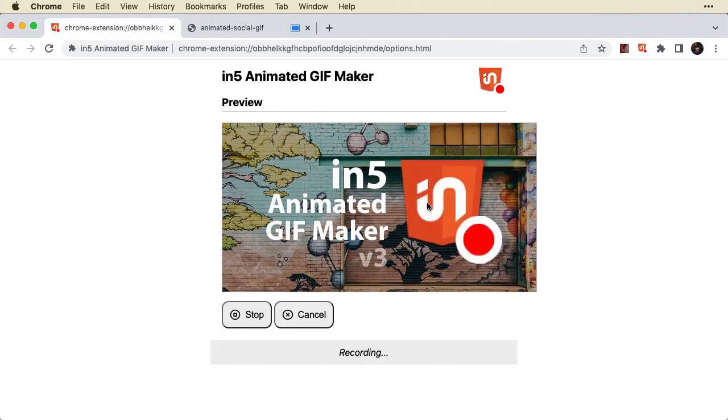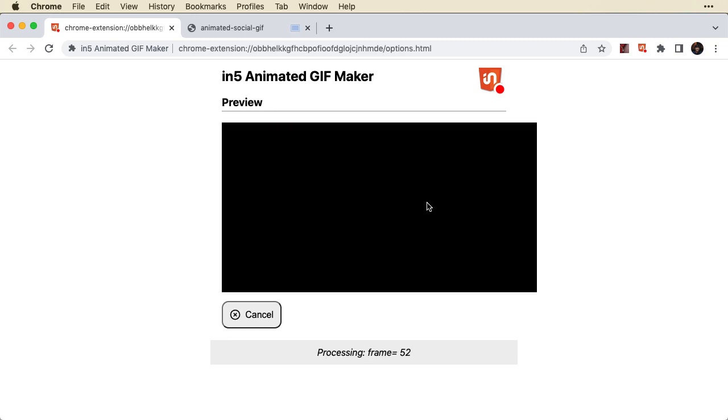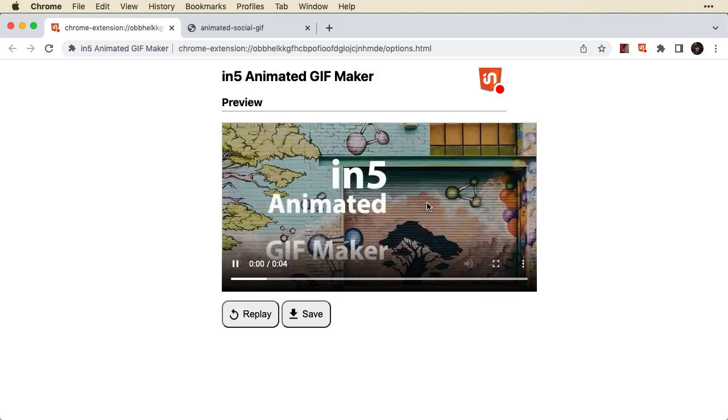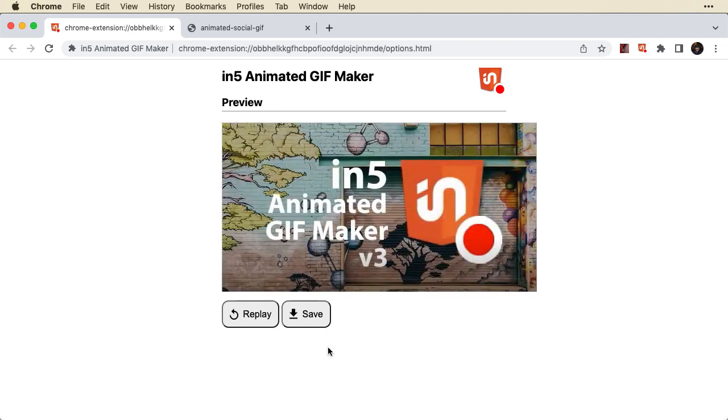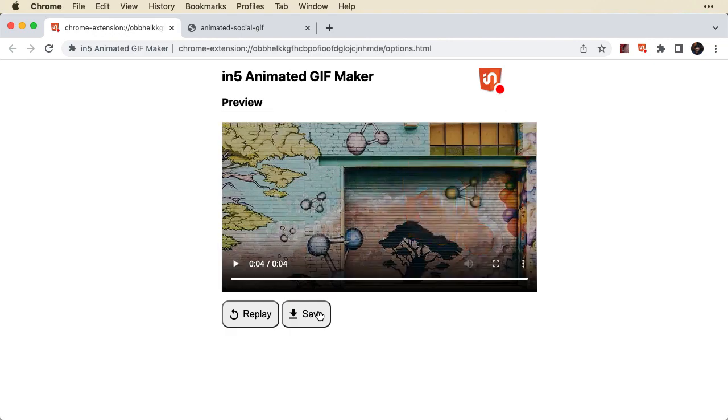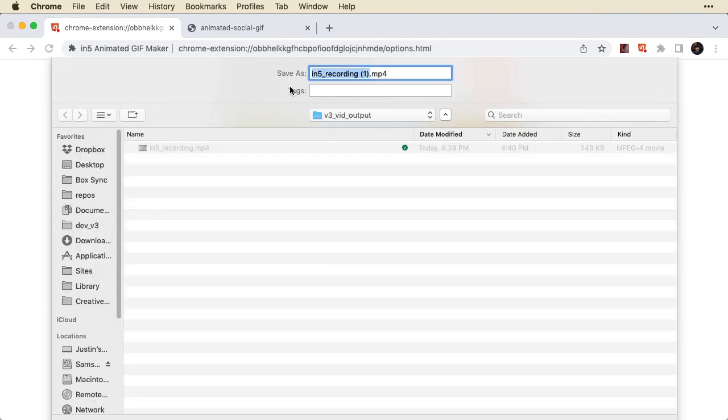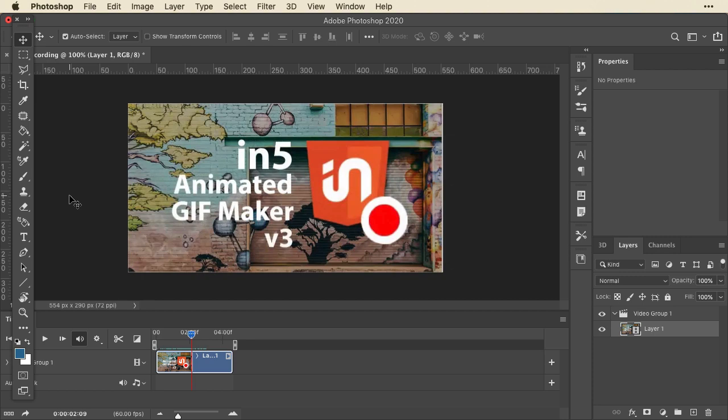It'll open a new tab, it'll play it, it'll recognize when playback is done, and then it'll process it and create a video for us. You can see the video on screen, and then I'll just hit the save button and save it right here. And then I'll open that MP4 in Photoshop.